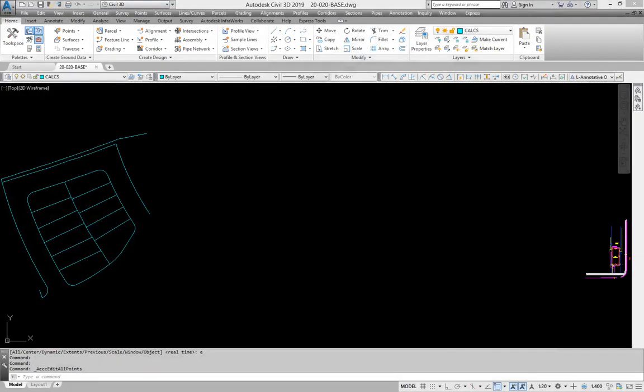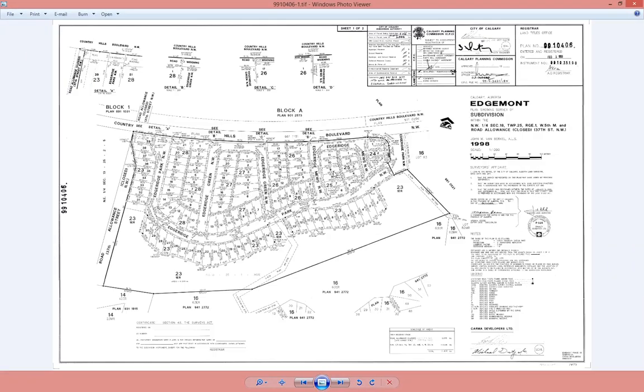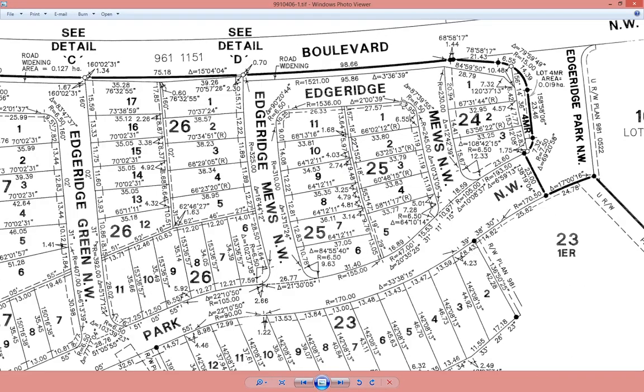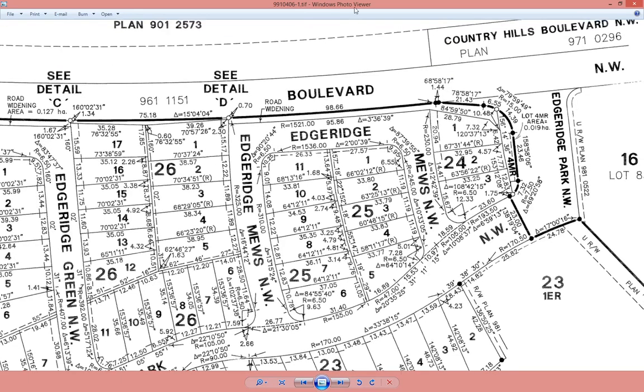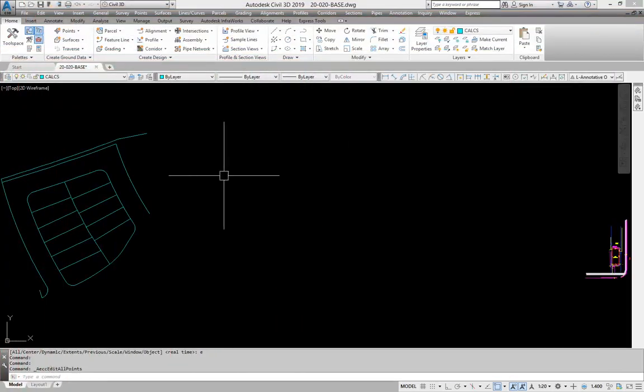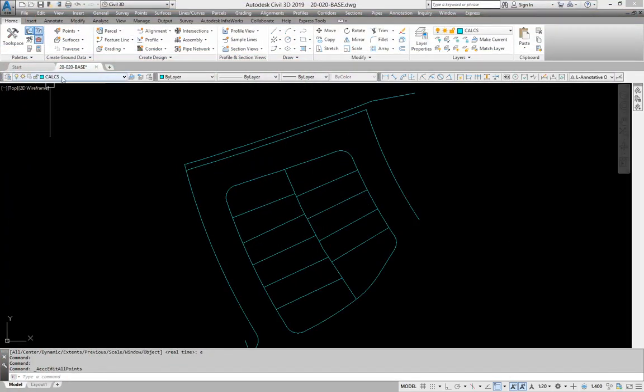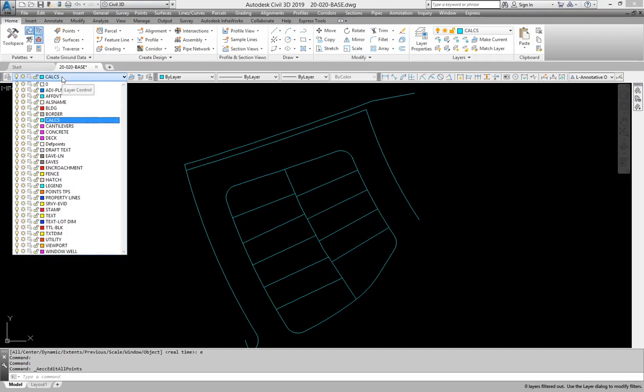Just to show you how the line work was drafted, it came from this legal plan. So we are here. In this block, we did a real property report on lot 1, block 25 of this plan. So I actually went around and drafted all this line work using all the information that is on this plan. Radiuses, deltas, distances. That's basically right here.